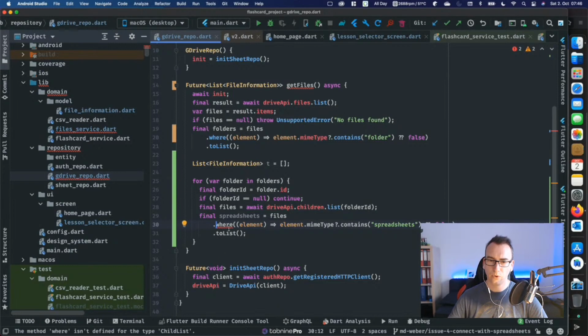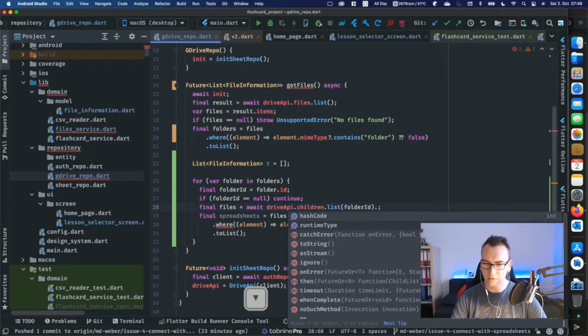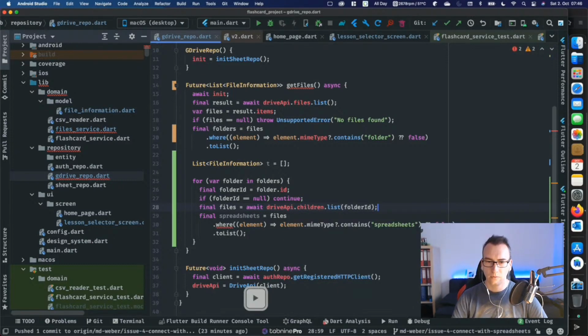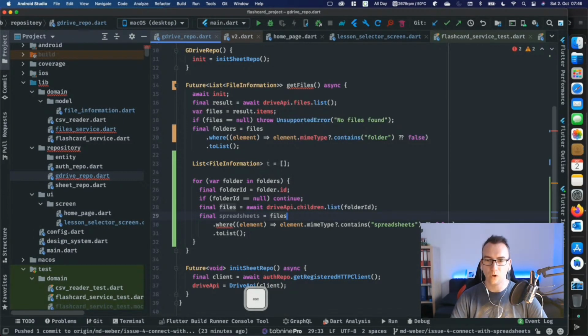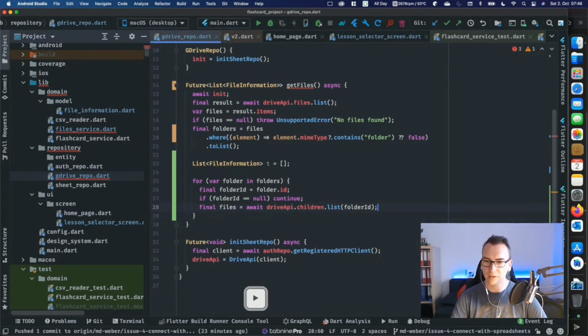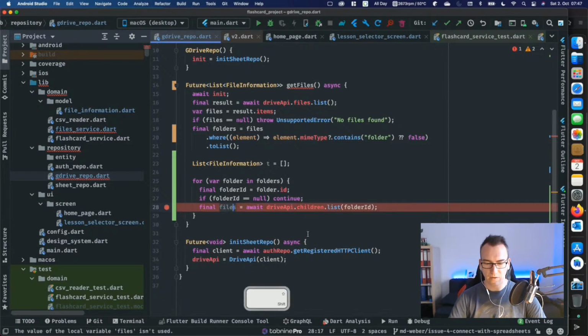Why is the where not working? Because this is a child list, and of course we await for it. So files dot, what do we get? Items probably. Child references. Could be that it has no self type. It has a kind. Okay, we first have to take a look at what we actually get back from this files part. So because these are not files, these are children. No, that's wrong.